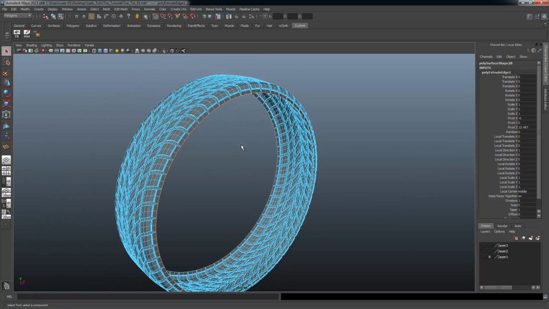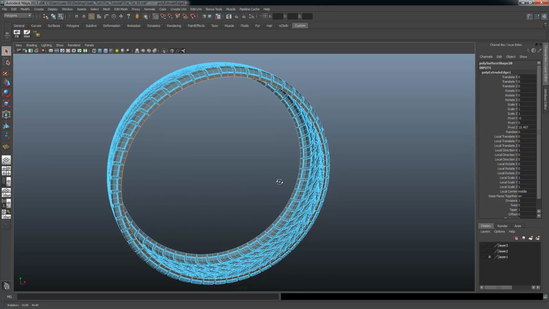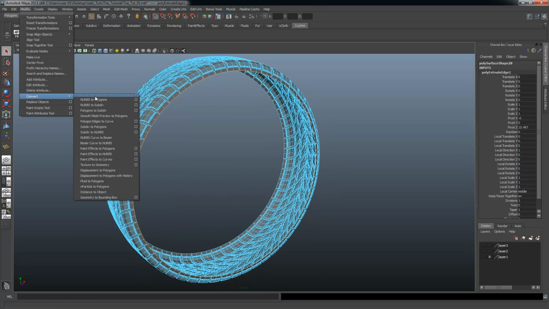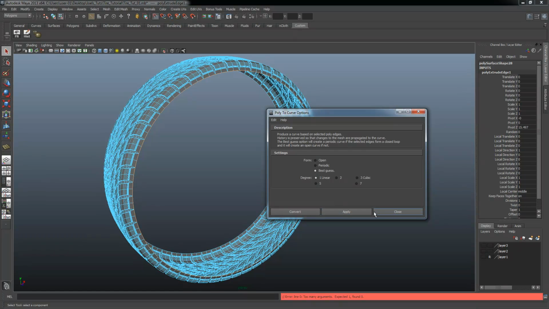So the method I prefer is to select this internal set of edges all the way around like I've just done, and then I'm going to go in here to Modify and I'm going to say Convert. And I'm going to convert this selection of edges into a NURBS curve. So I'm going to say Convert Polygon Edges to Curve, and then I'm going to open the dialog settings, and I want to do a degree 1 linear curve, and I'm going to say Apply.